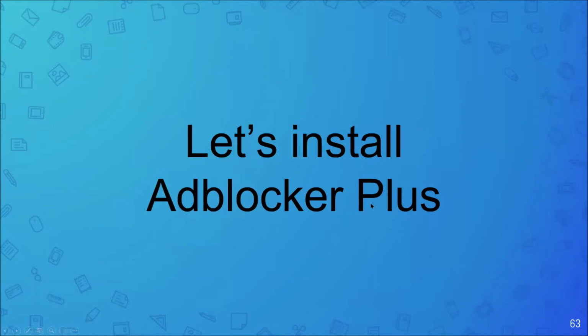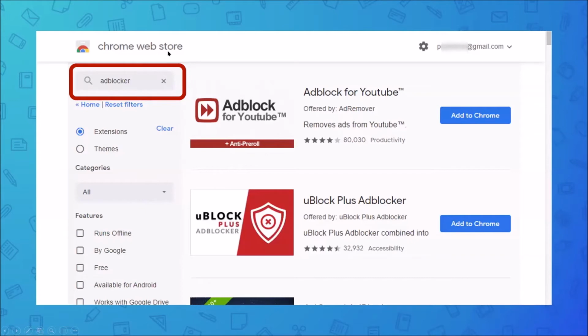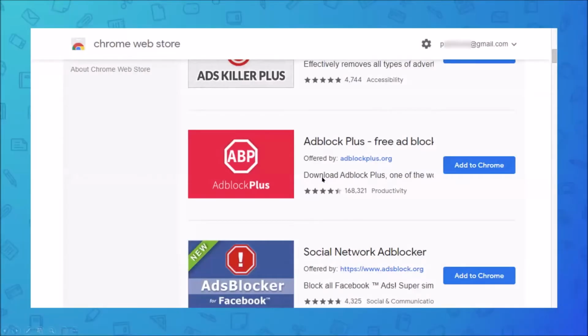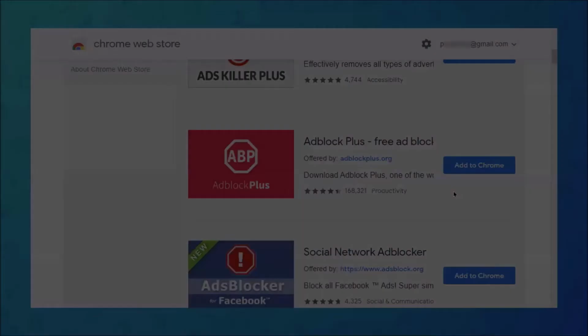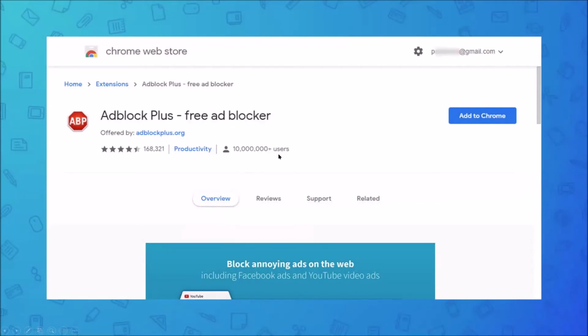So let's install one, just to show you how easy it is to do that. I'm going to add AdBlock Plus. The first thing I'm going to do is go to the Chrome Web Store and search for AdBlocker. There's tons of them. Be careful which ones you choose. You want to do some research and look at each one to decide which one you want. But here's the one I want, AdBlock Plus free ad blocker. Notice there are 168,321 reviews, and when I click on it, it shows me there's over 10 million users. This is the one I'm looking for. It's the one that's popular.